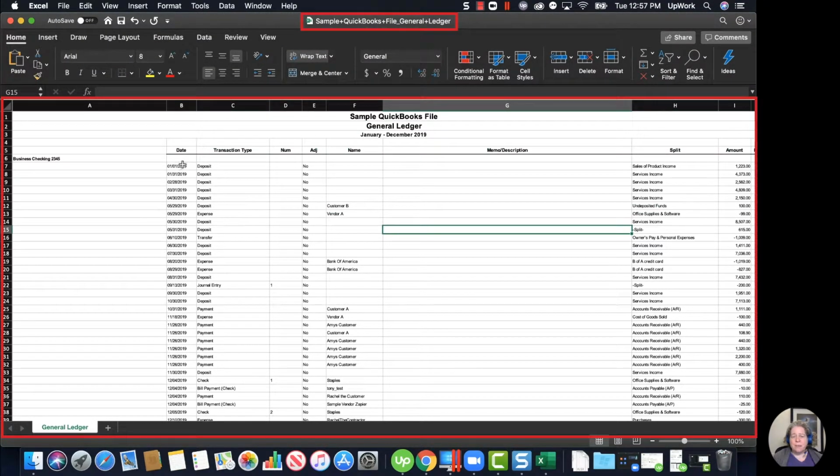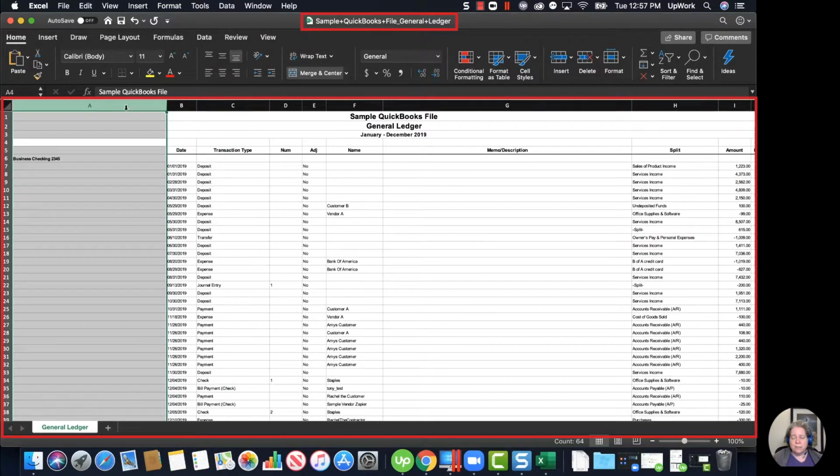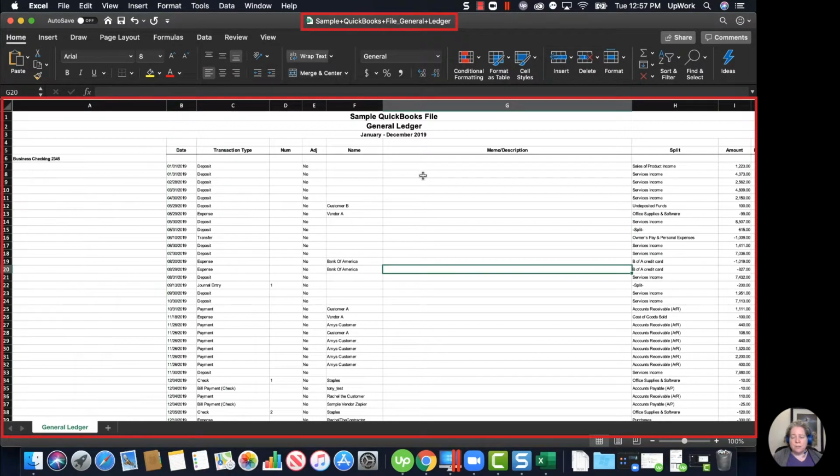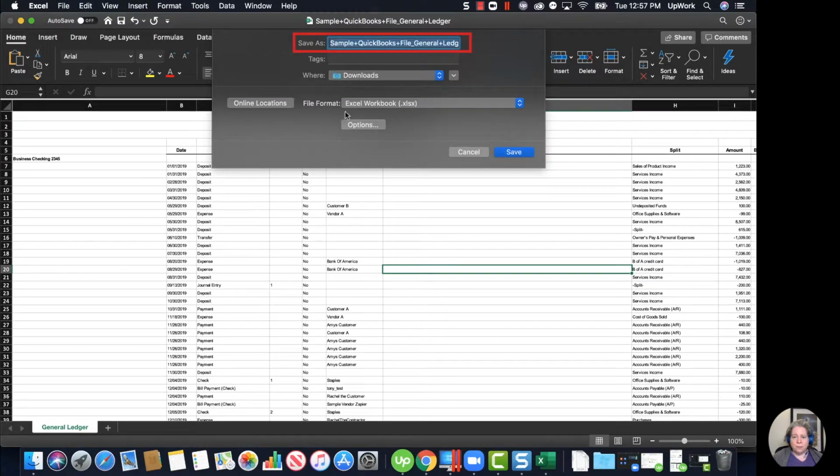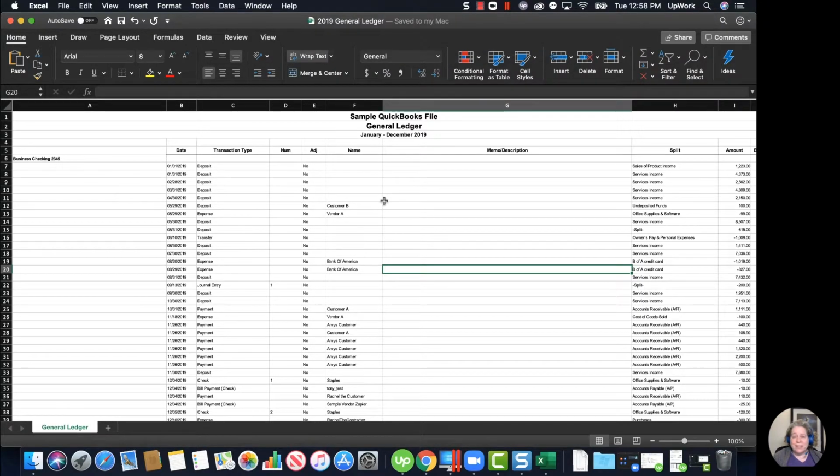And this is everything. So from here, just like I said before, you can set up filters if you want. You can sort, you can search, you can do whatever you want with this. This is a log of everything that you have in your QuickBooks for the date range you selected. So for this example, I'm just going to save it. Call it 2019 General Ledger. So that's it, that's all you need to do.